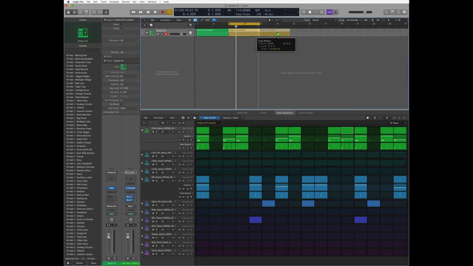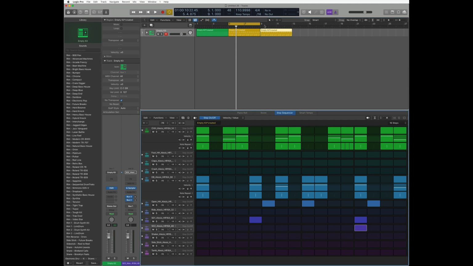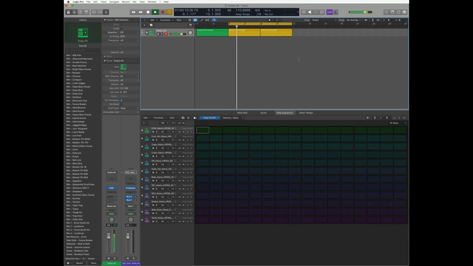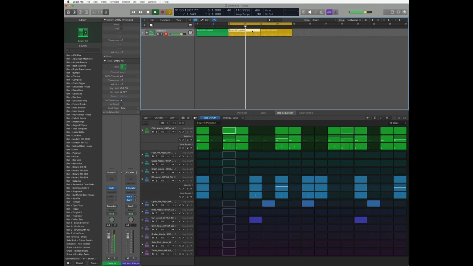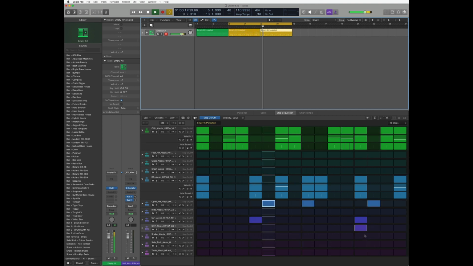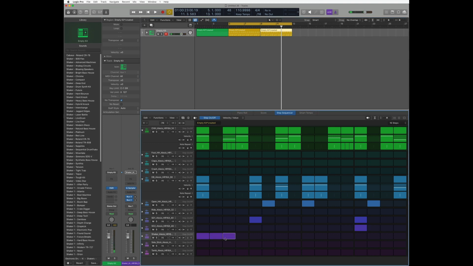So I can just copy this pattern here, right? And now work on this pattern and say, I want a second snare here. So this is the first pattern. Now second pattern coming up with the extra snare. And maybe this pattern here can have a shaker.